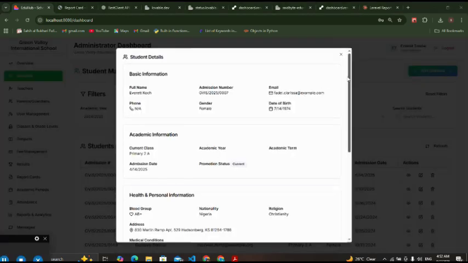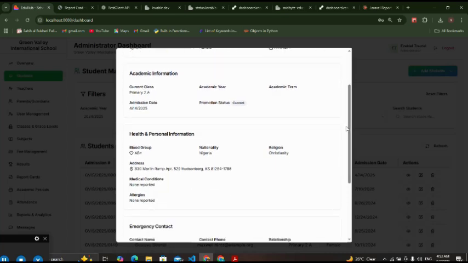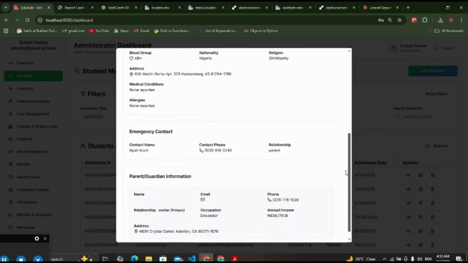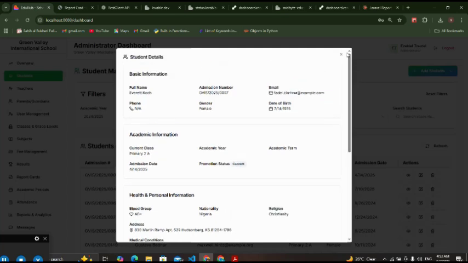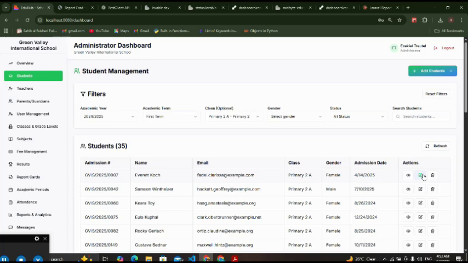The basic information of that student: the name, the phone number, the email, academic session, academic information, the current class of the student, the health session, as in the personal information, the health, emergency contact, so parent or guardian information. Next, I can also delete the student or edit it if I wish.